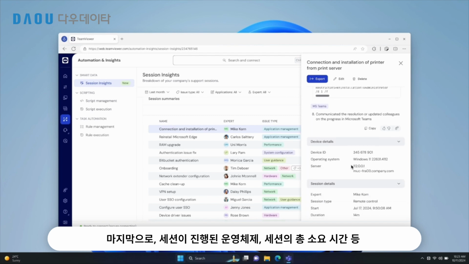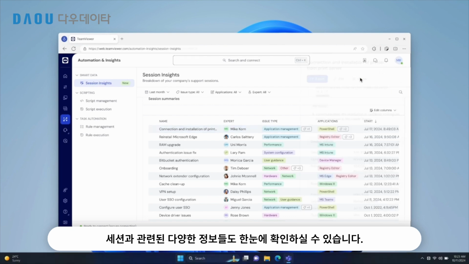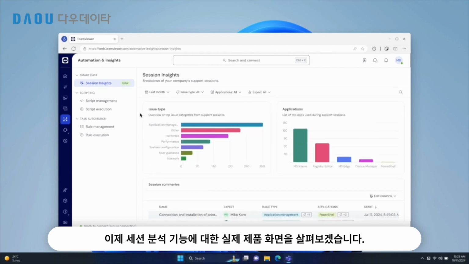To conclude, we also provide the context of the session in terms of what's the operating system this device is running on, how long was the session, and a few more things. Let's have another look at the product and see how we implemented these ideas.